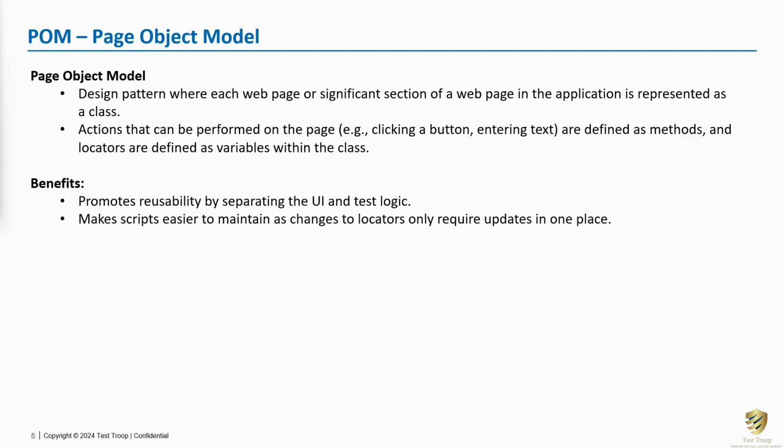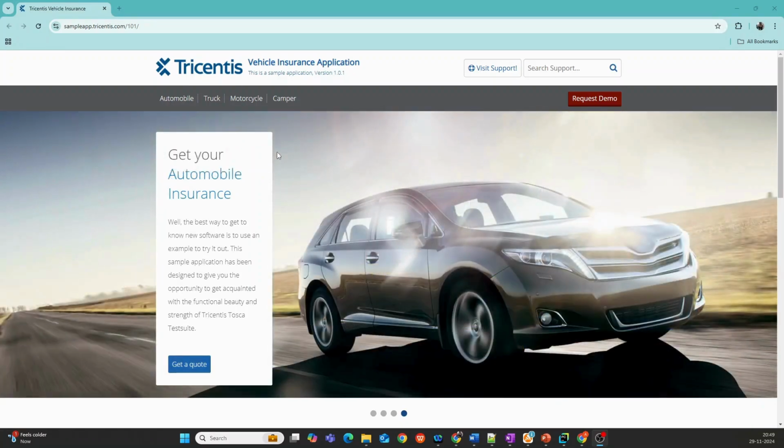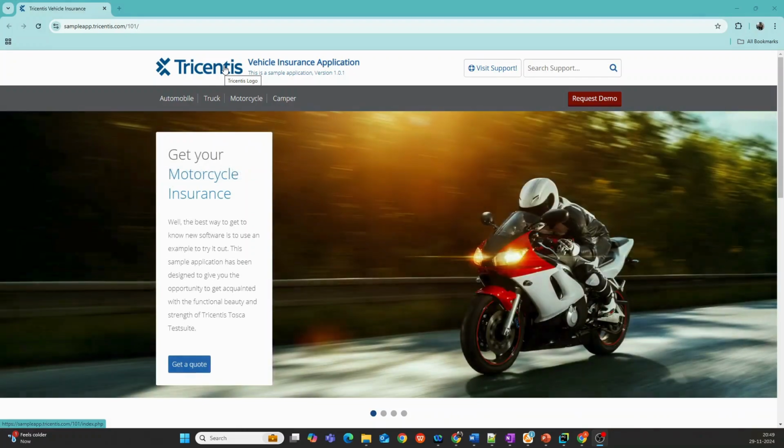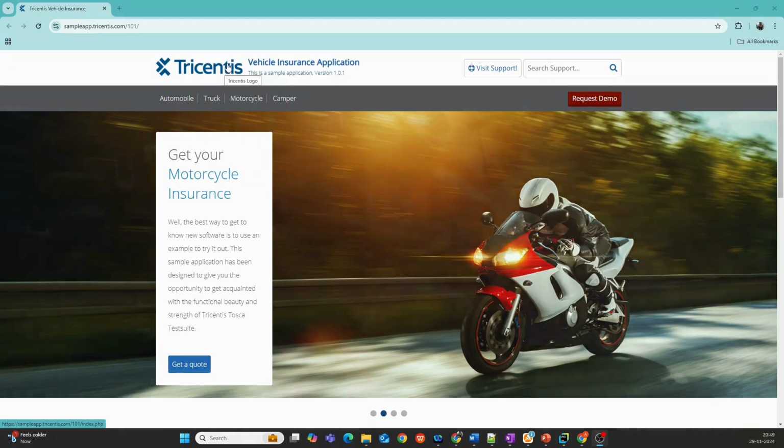So let us go and try this. We'll go and try to automate the sample Trisantis application, which is a vehicle insurance application, and while automating a couple of screens, we will try to adopt the page object model. I will show you how to adopt the page object model.